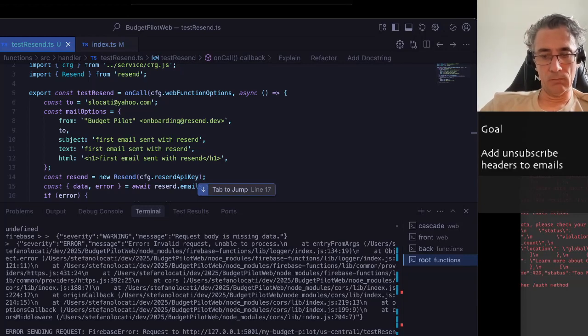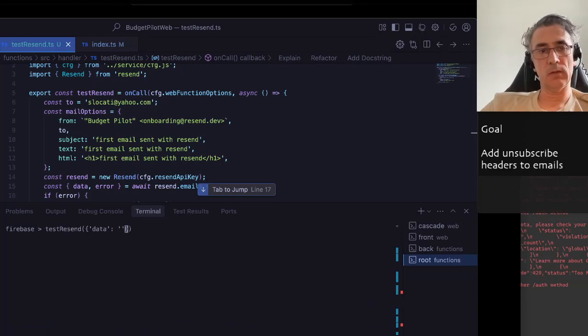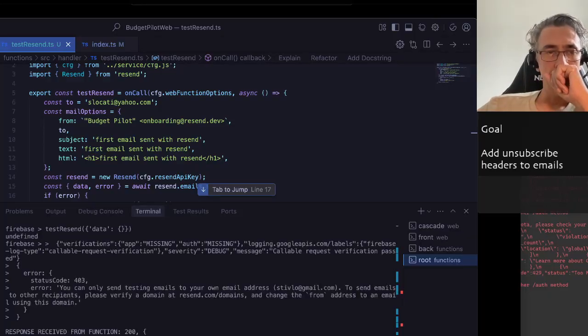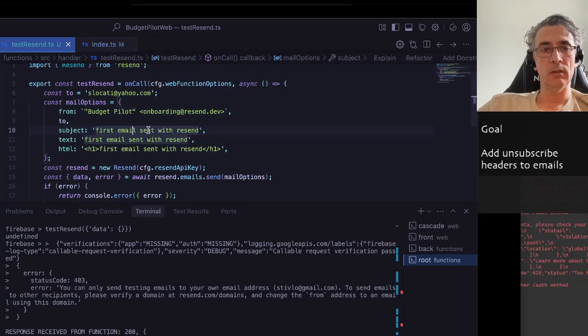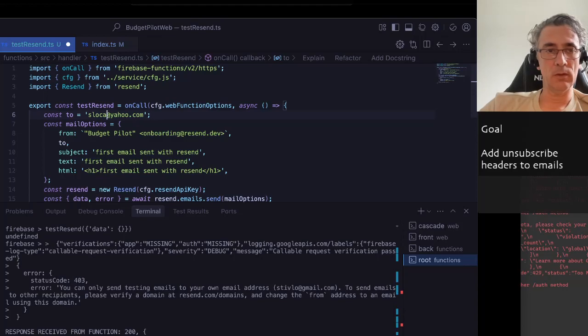Data. Anything. Normally it's an object. You can only send emails to your own email address. To send the email to the recipient is why it's failing. Fair enough. Not sending, not testing much with that, but then can do.